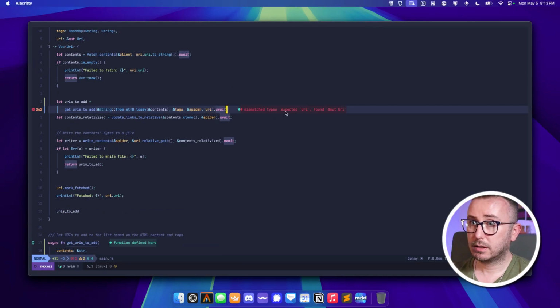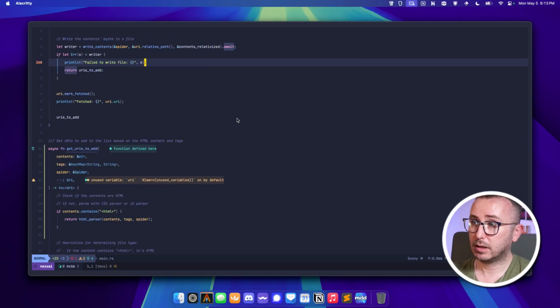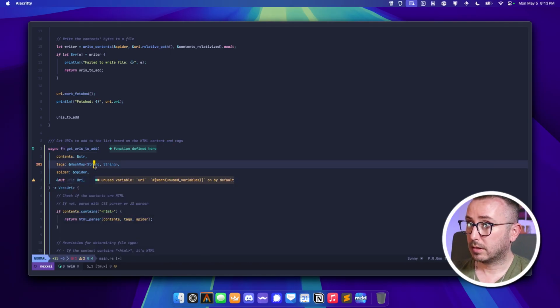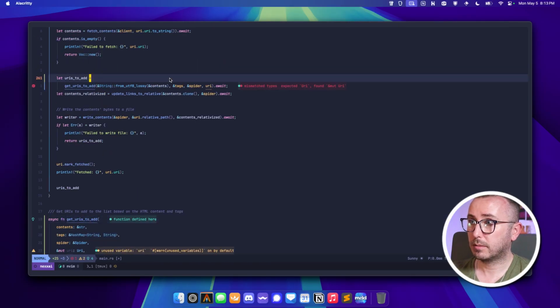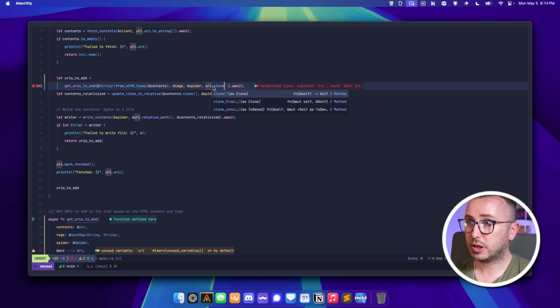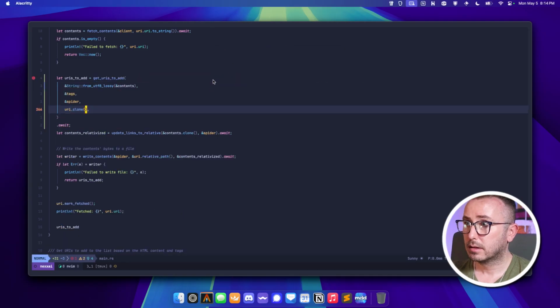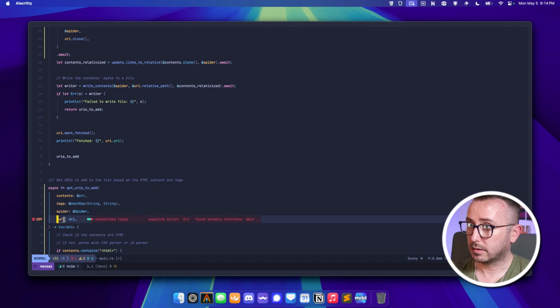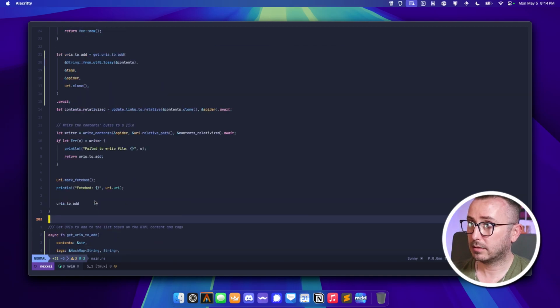Mismatch type expected, URI found at mute URI. Okay, so I guess we have to take it as mutable. Actually, I'm thinking we should probably do a clone because I don't want to be changing anything in... Oh no, not like that. URI clone, yes, and so now we can get rid of that. That should be fine now, right?